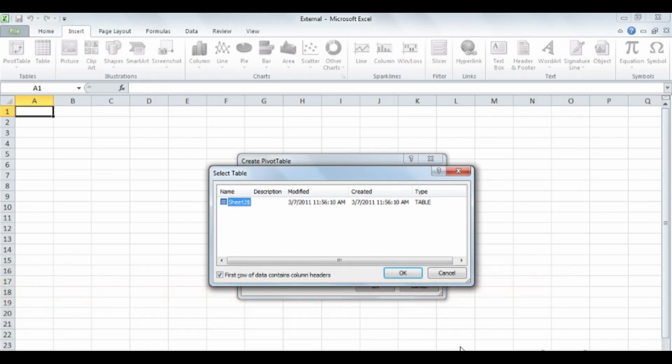Then the Select Table dialog box appears, and the Select Table dialog box shows you the different data sources that you can use within that target data source to create your pivot table. In this case, there's only one, and that is named as Sheet 2.